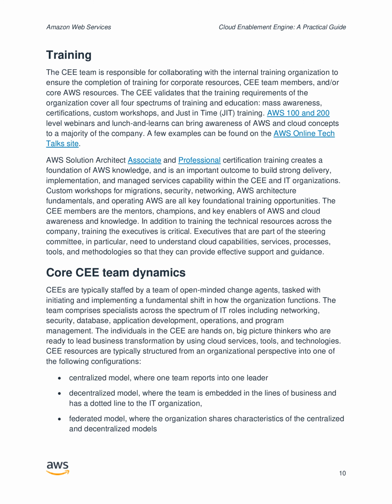Centralized model, where one team reports into one leader. Decentralized model, where the team is embedded in the lines of business and has a dotted line to the IT organization. Federated model, where the organization shares characteristics of the centralized and decentralized models.